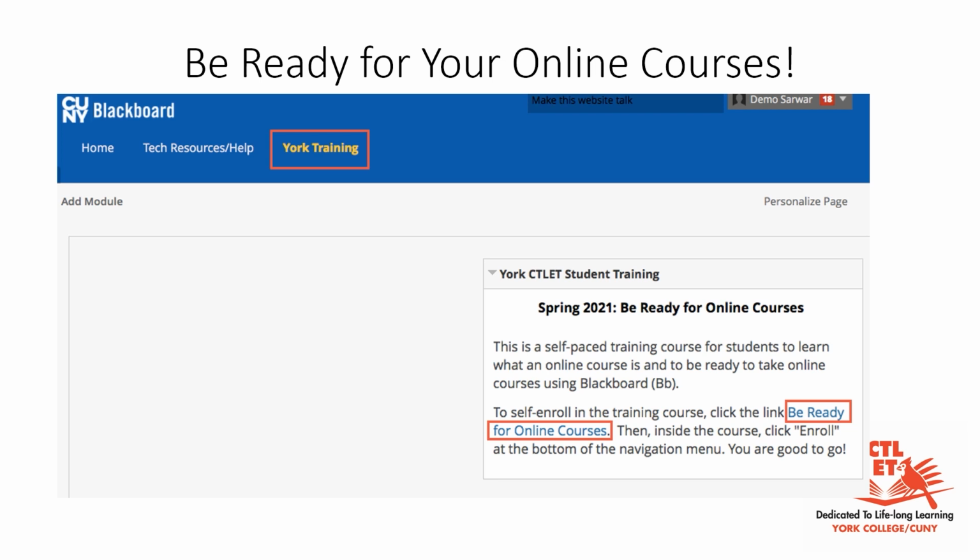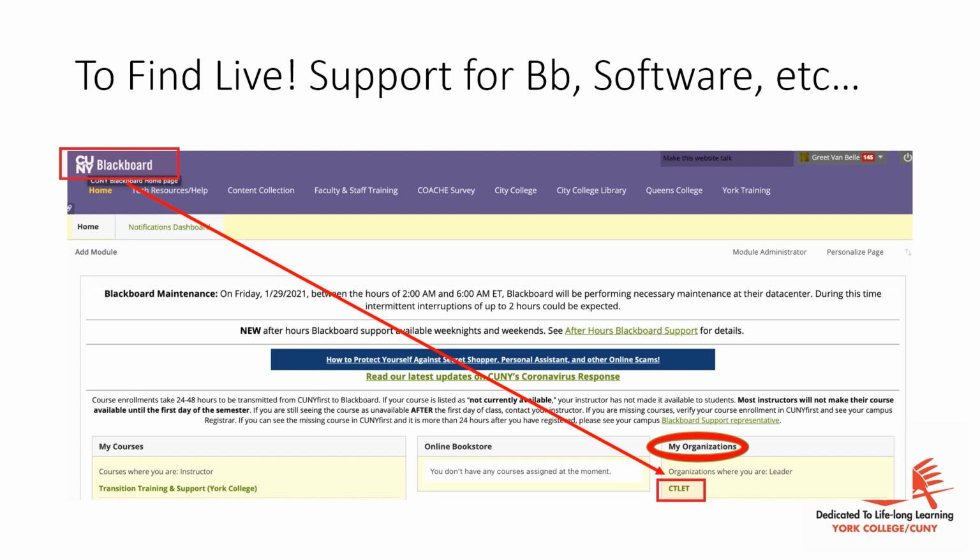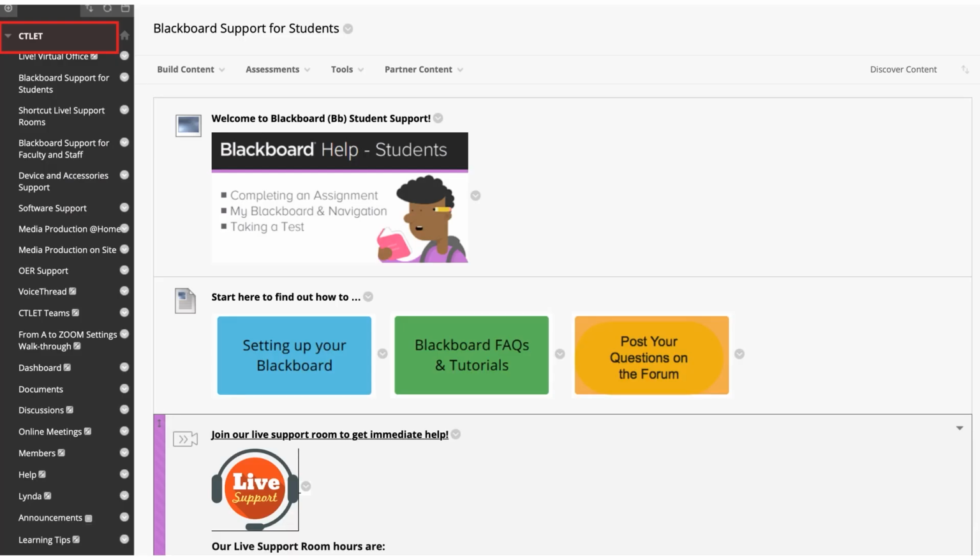Lastly, at any time, need more help? One-on-one? To talk with someone about Blackboard, about getting a device or accessory, to receive help getting or installing software, on the Blackboard homepage in the My Organizations column on the right, click on CETLET. That is your Center for Teaching, Learning and Educational Technologies. And just enter the support room.